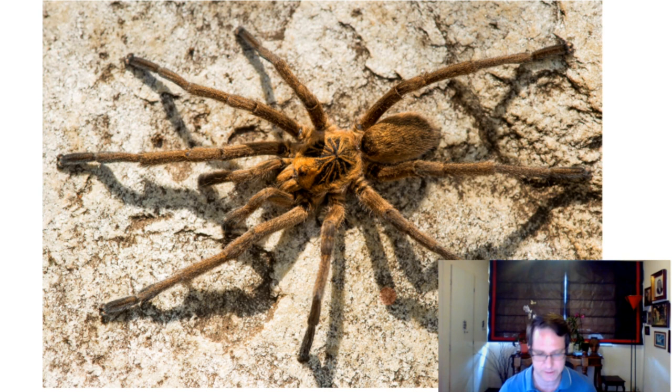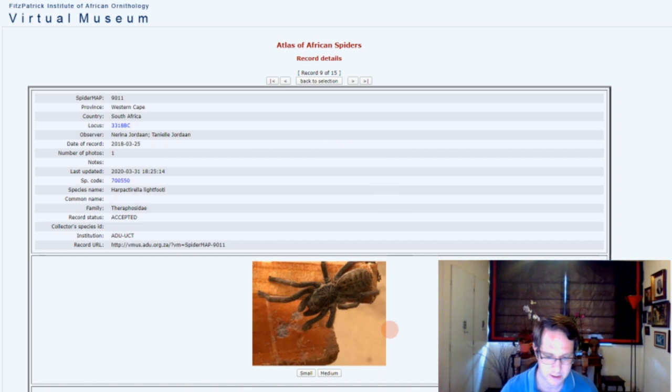Also important for recognizing males of this species is that the ends of the legs are darker in coloration than the rest of the legs. So it looks like it's got these dark gray feet. This is a record of a female specimen that was submitted to us by Narina Jordan.